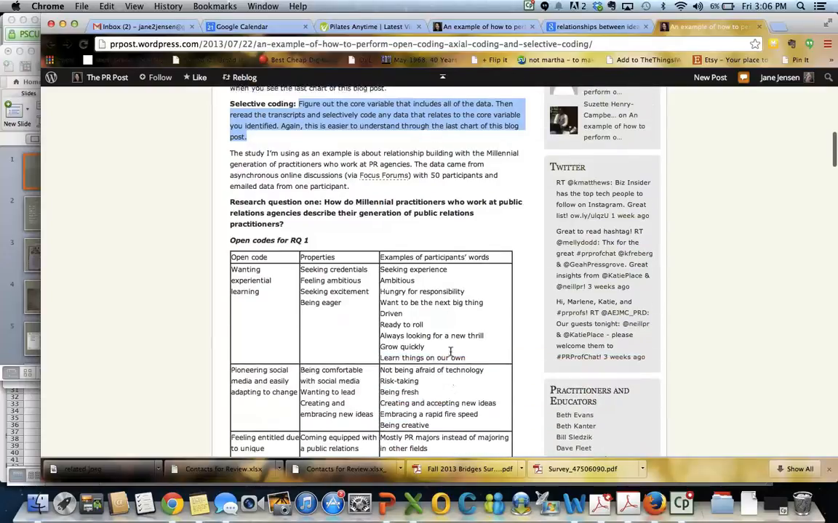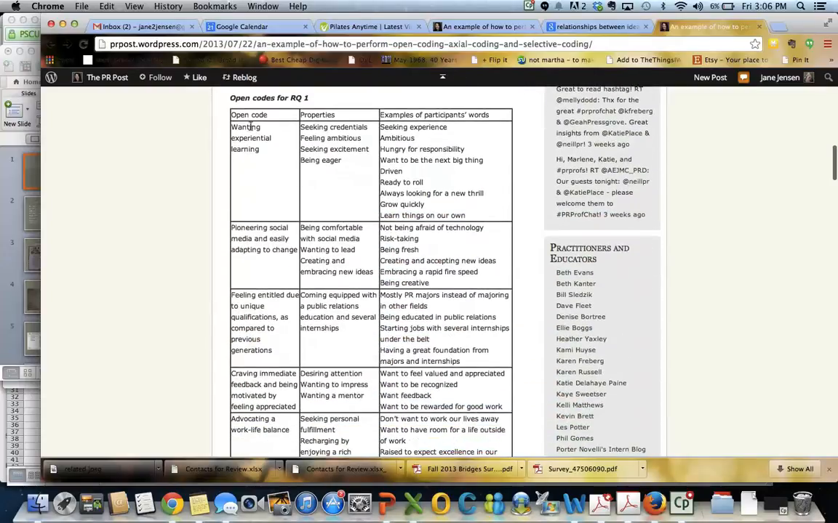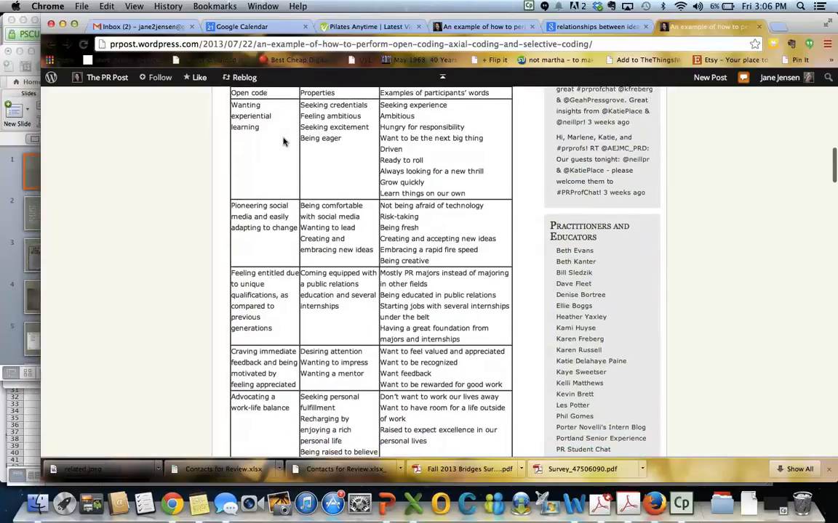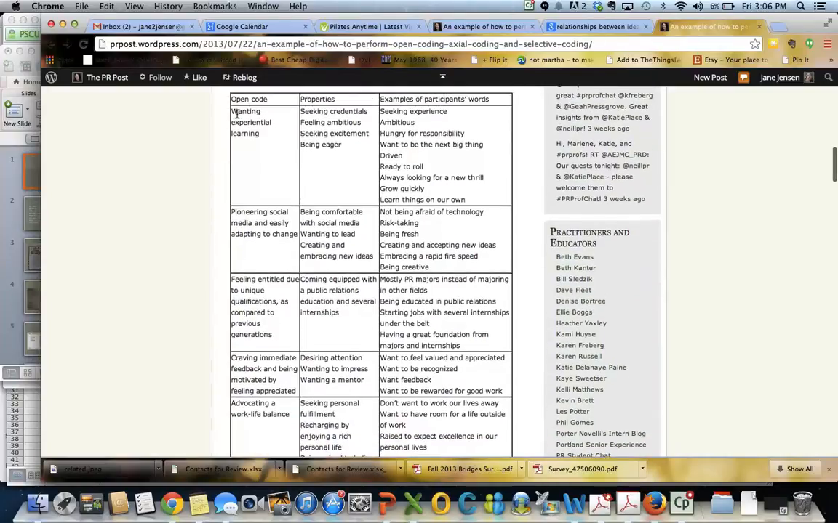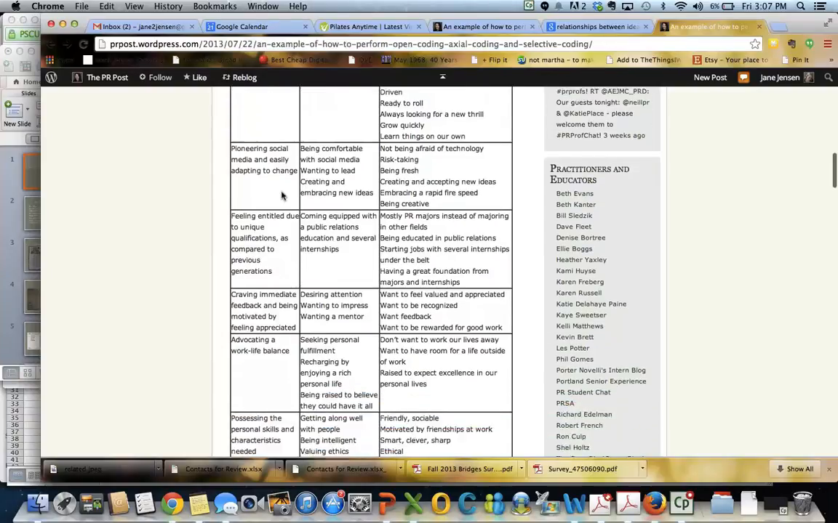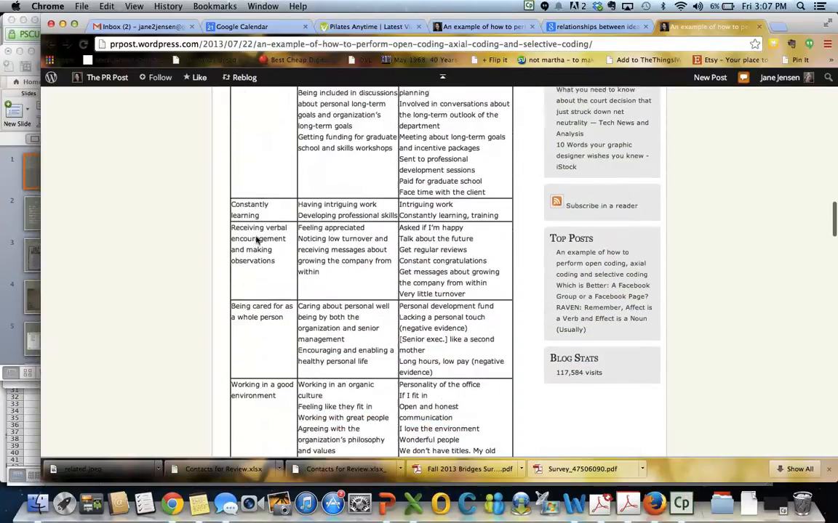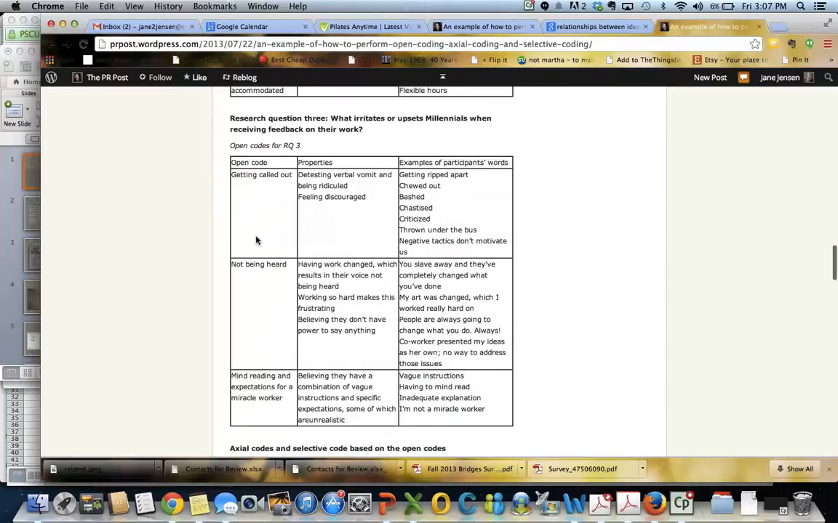Okay, so she shows how she did open coding for her first research question, and she has this list of open codes, such as wanting experiential learning. She explains what the properties of those codes are: seeking credentials, feeling ambitious, seeking excitement, being eager, and examples specifically from her transcripts. She does the same thing with another question, same thing with another question.